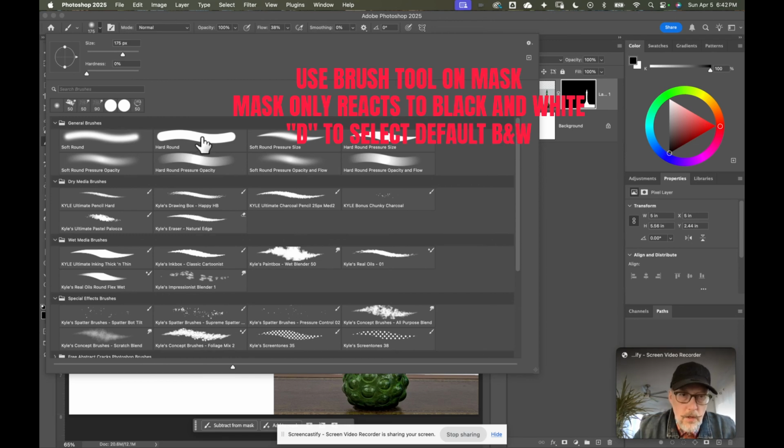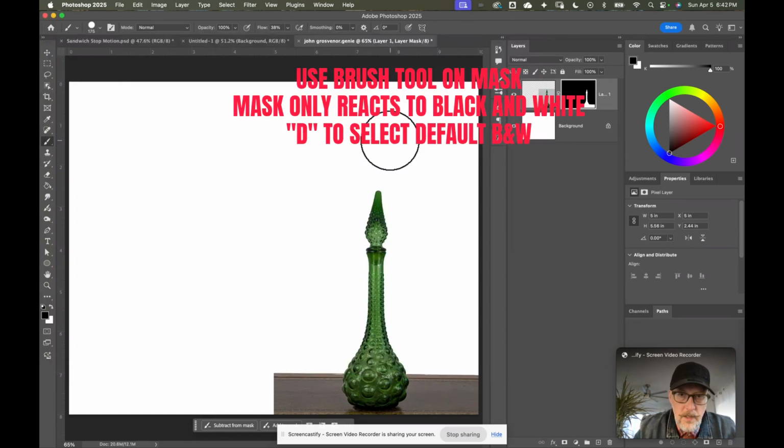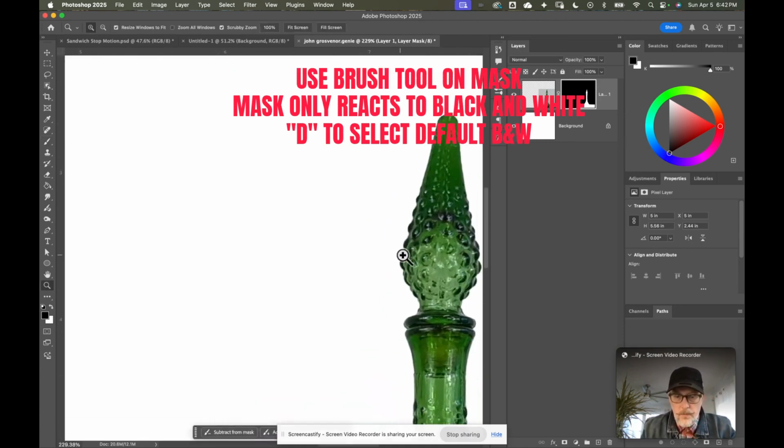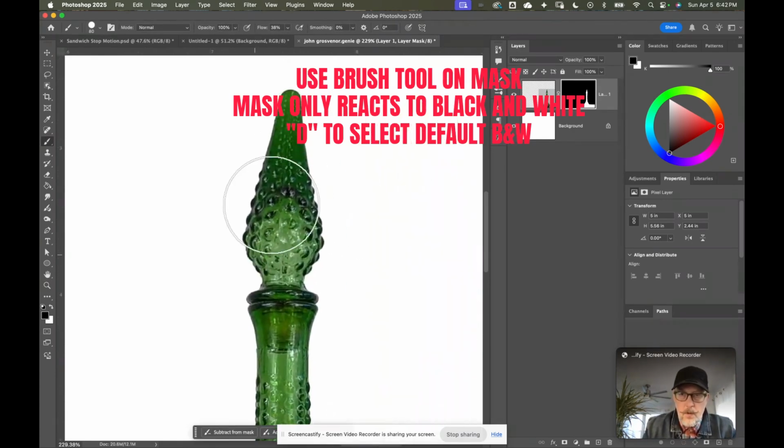I'm going to use a hard, sharp brush here because I've got pressure sensitive. I'm going to go grab this one right here, okay? And I'm going to make it an appropriate size. That looks much too big, and I'm going to zoom into what I want to do, okay? So what I want to do is on the mask, remember if I hit D on my keyboard, I'll get my default colors right here of black and white. X will switch the foreground and background colors, okay?